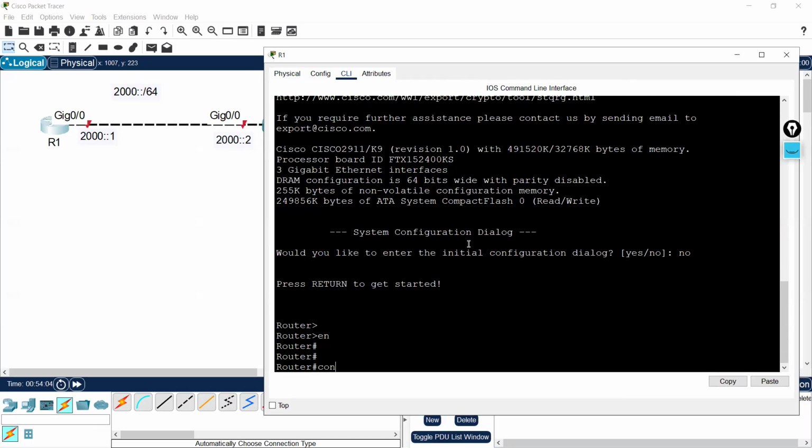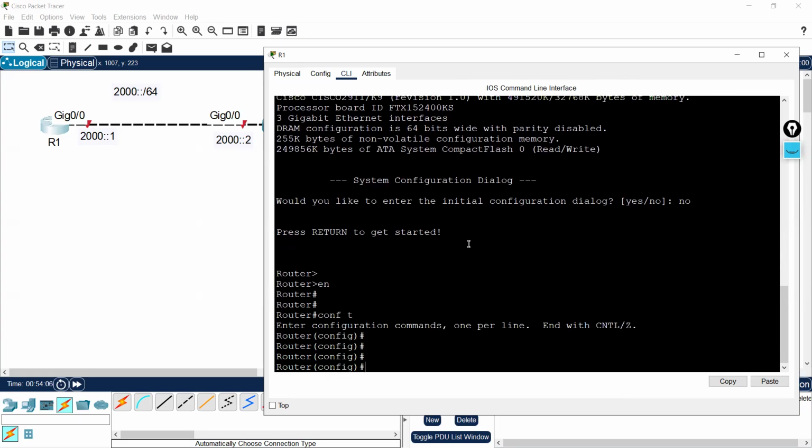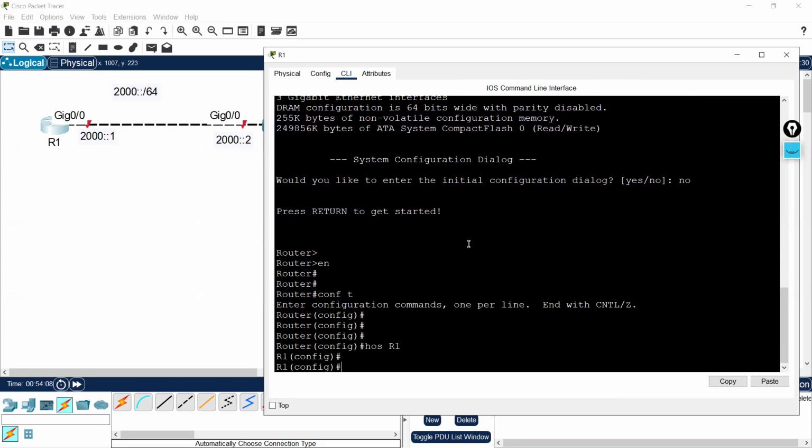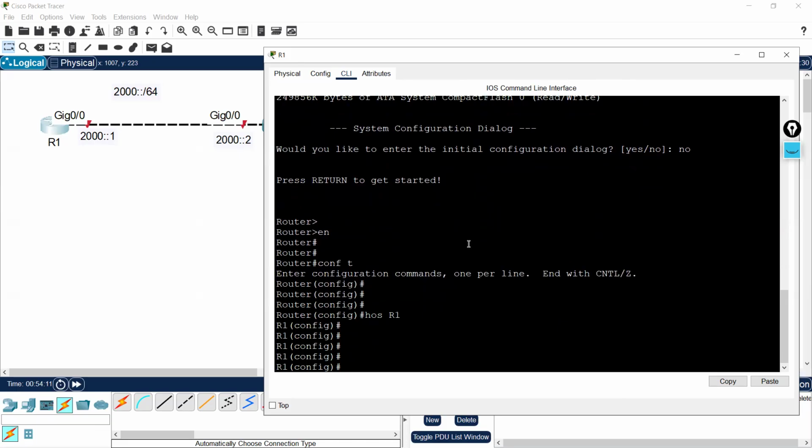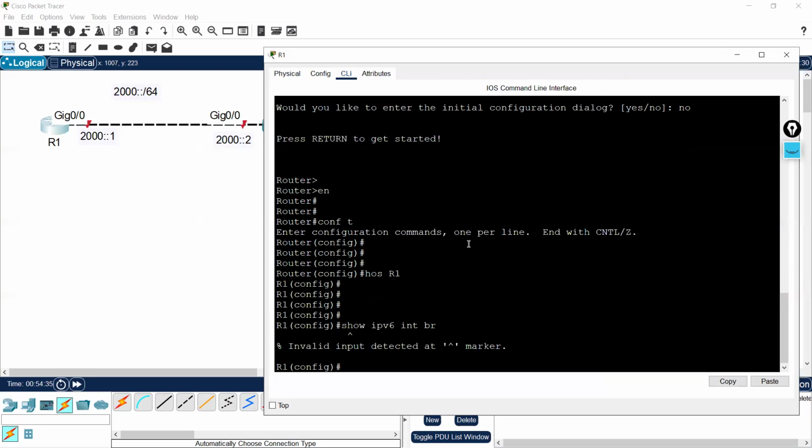Enable, configure terminal, hostname R1. Now, how do you check IP configuration in IPv4? If you want to check what all IP addresses you have configured on the device, show ip interface brief. In IPv6, what you have to take care of? Anywhere you're using the word IP, replace it with IPv6. All your commands are done. In place of the IP keyword, use IPv6, and all your routing commands are also there. See, show ipv6 interface brief.